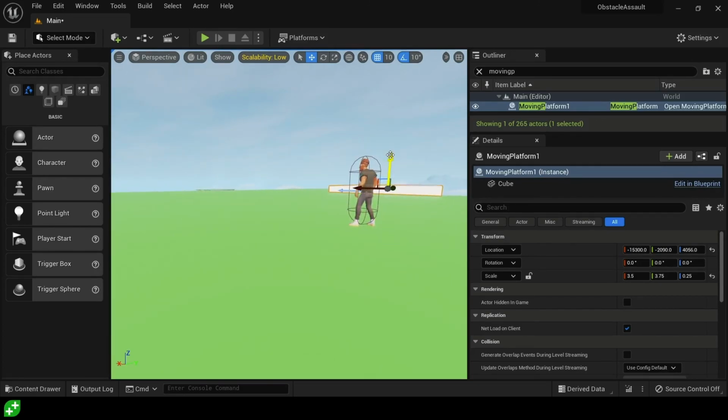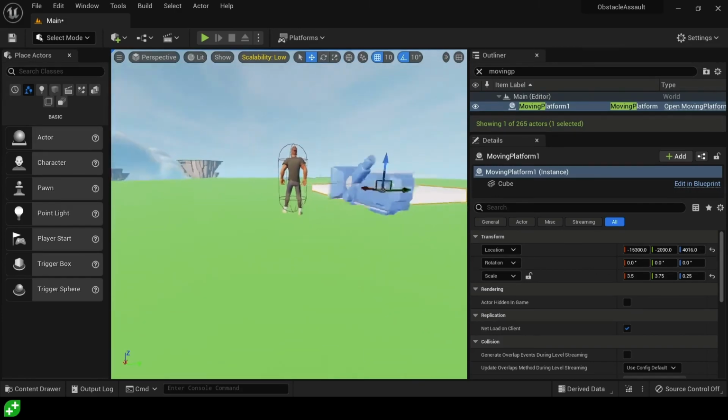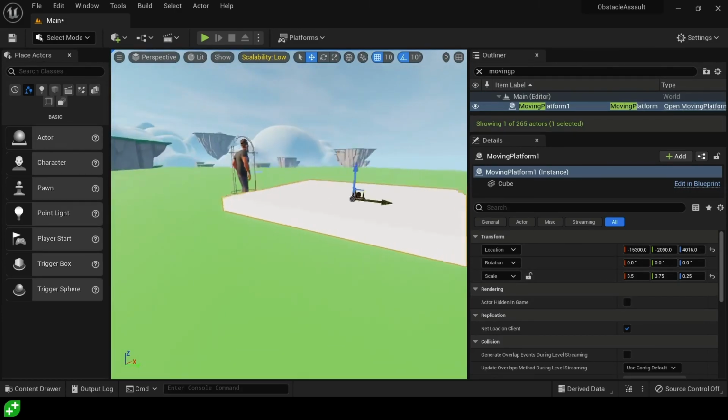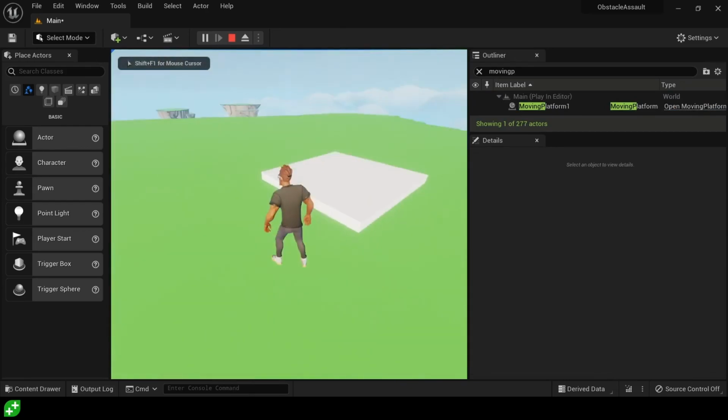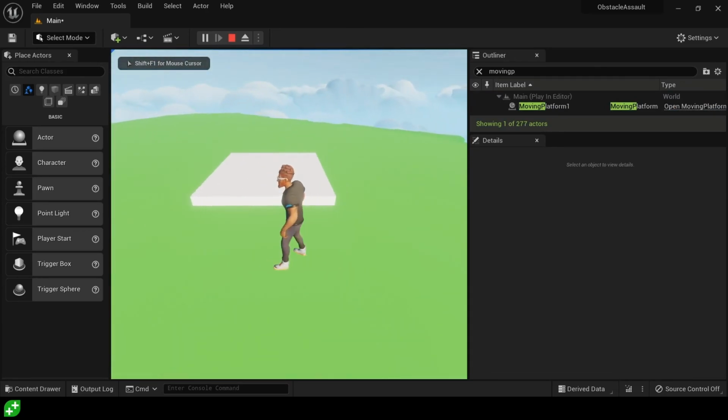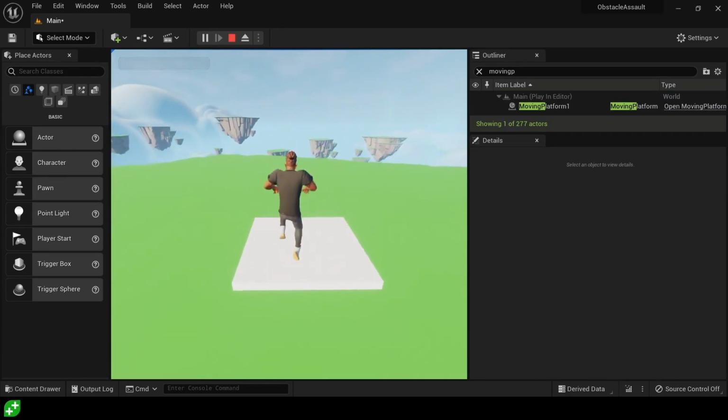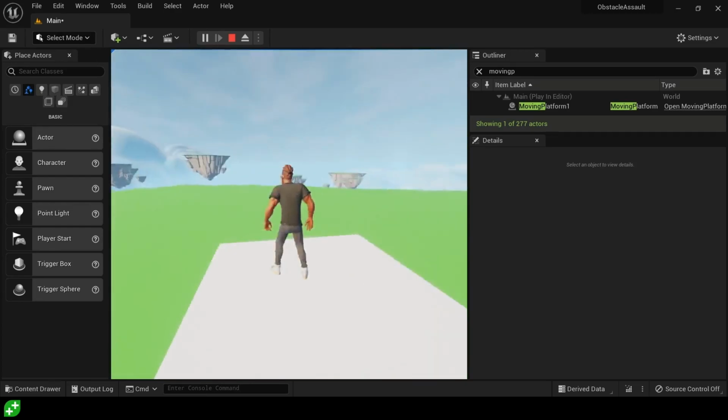I think I'll make it a little bit lower down, which is one of the benefits of using the current location rather than a location variable, is that I can actually see where this platform is going to be in the world. So now if I go ahead and hit play, then you can see that the platform is moving along nicely in the X direction, and I can still jump on it and be moved along with it.